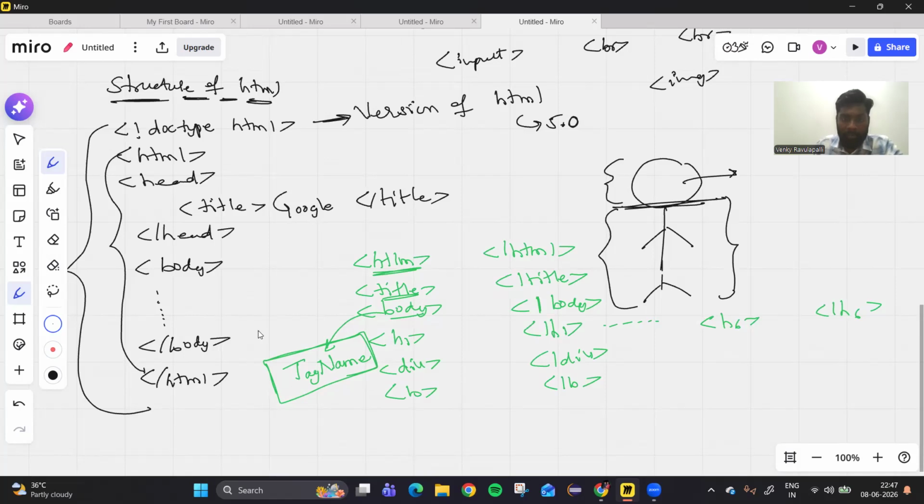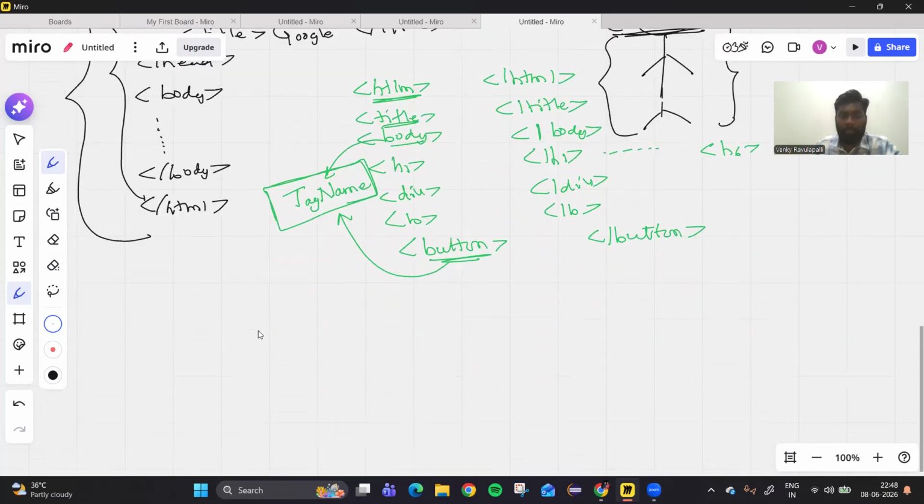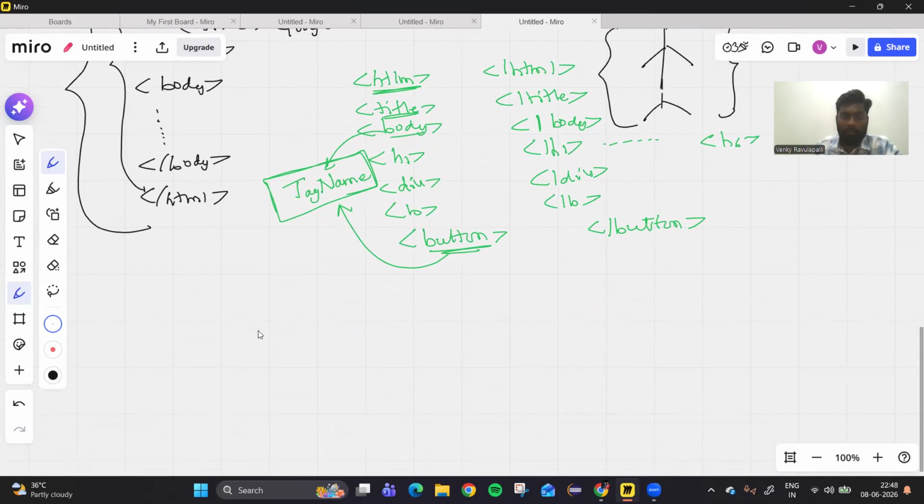And we also have one more very commonly used tag called the button tag, guys. This button tag is used for buttons. So this is the button tag, and this is also a tag name. Whatever is present in these angular brackets, we will call the tag name.